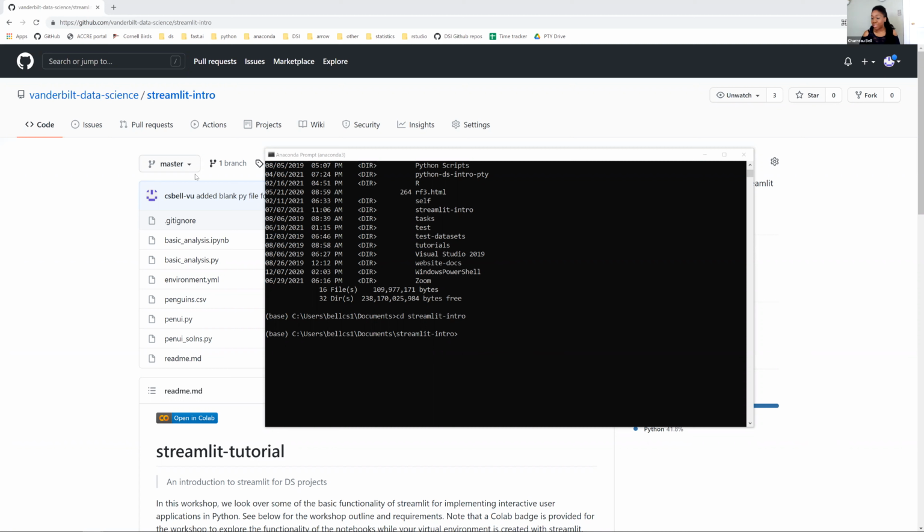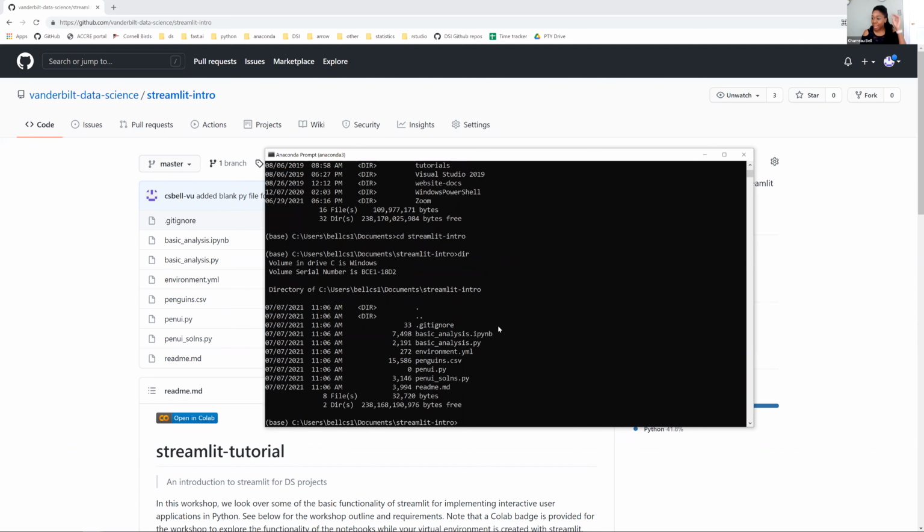All right, this is looking great. Okay, so now we are in Streamlit intro. Again, we can type dir if we're on Windows to get our directory contents, or ls on Mac to list the contents in that directory. And here you can see everything is the same as what we have here. So now we know that we're in this folder.